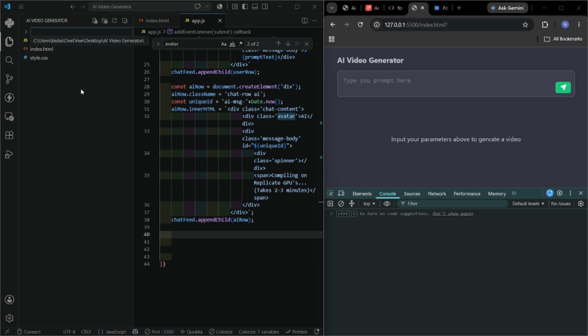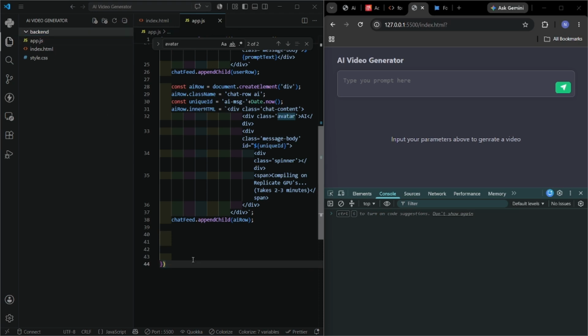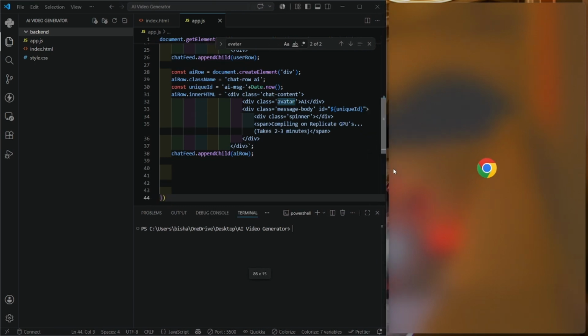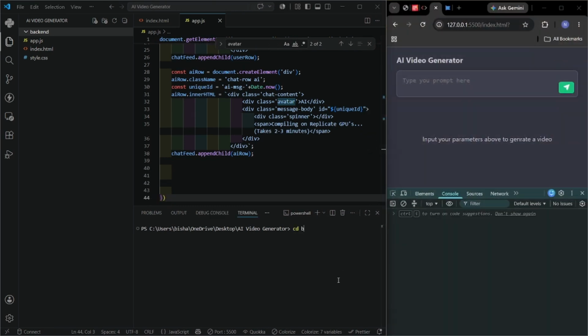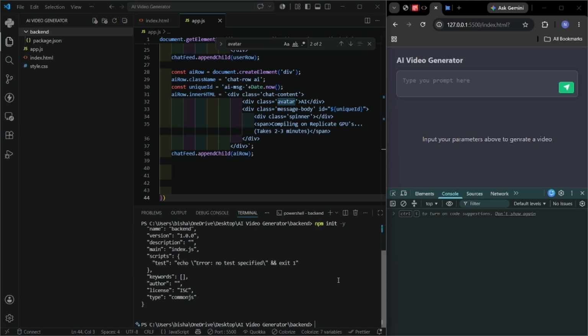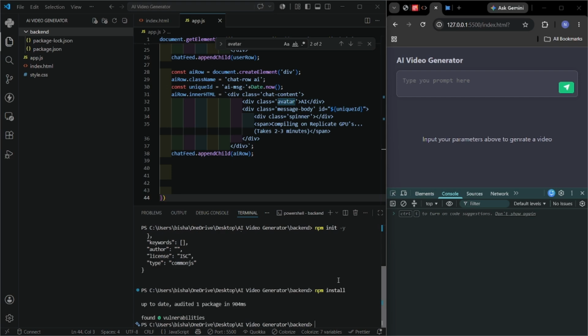Create a folder, name it backend. Inside the backend, open your terminal first. So here in the terminal, go to the folder. Now hit the command npm init -y. It will initiate the Node.js project. Then you can do npm install. It will install all the basic packages, and package.json shows what packages are required.